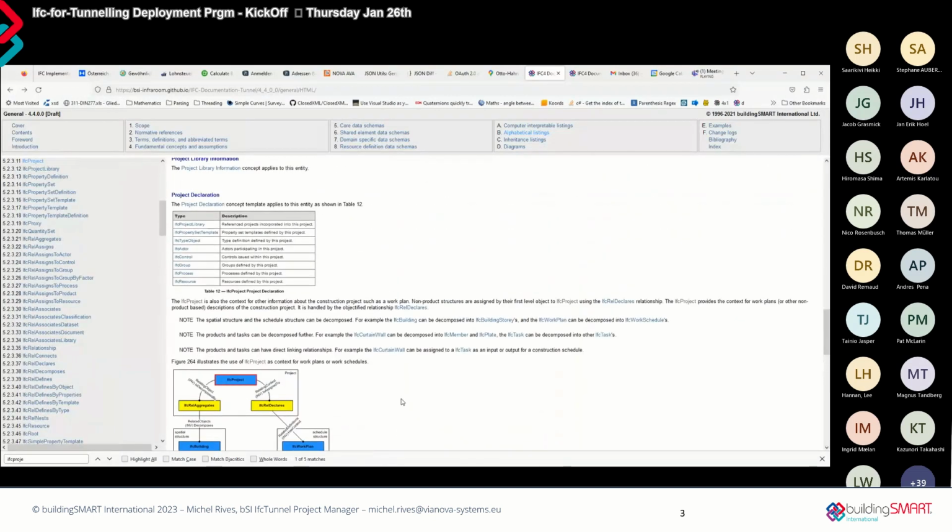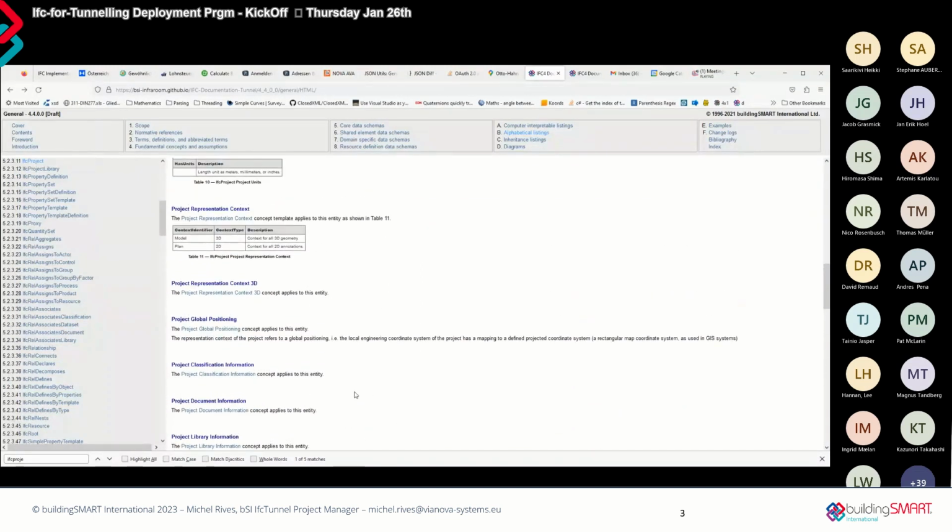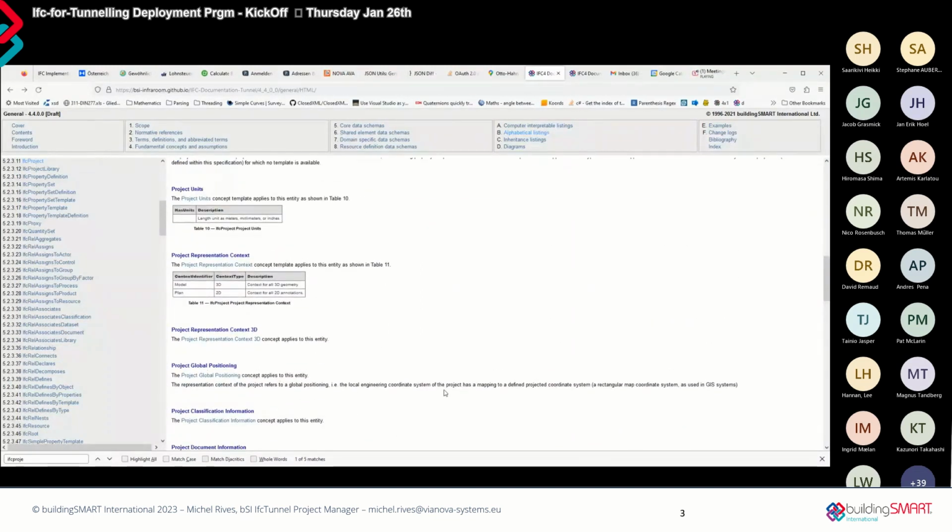We will also be dealing in the second phase with project global positioning. So we will try to teach you here how to properly georeference to local engineering coordinates, how to georeference to mapped coordinates, how to georeference to geographic coordinates. We hope to get a lot of feedback from you here, because these are very new concepts.